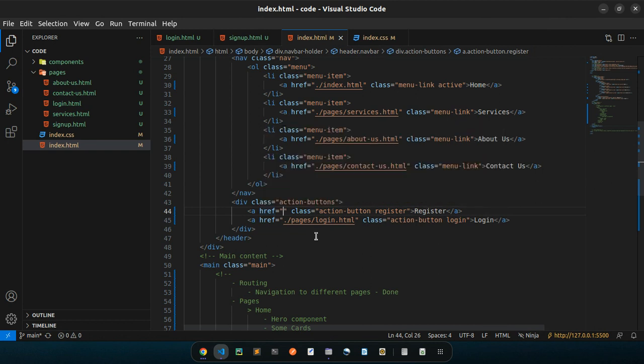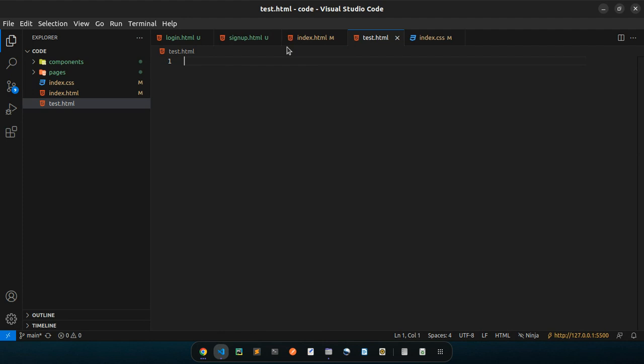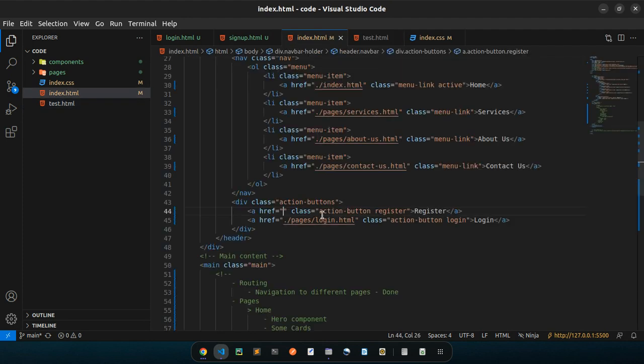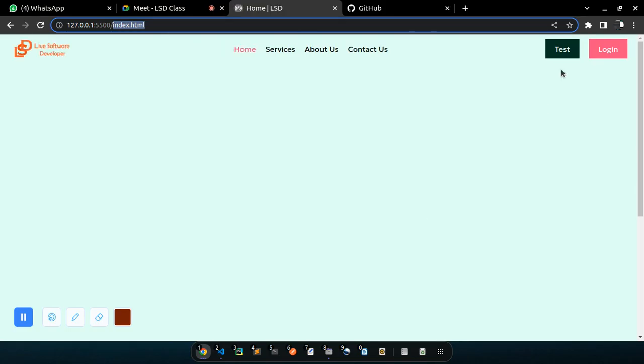Now, if I want to point to the next page, I need to link that HTML file. Let me just do a sample one here. I'm going to create a different file out here. Call this one test.html. And in test, I'm just going to write test like that. And here, if I want to link this one to test, maybe it goes to test.